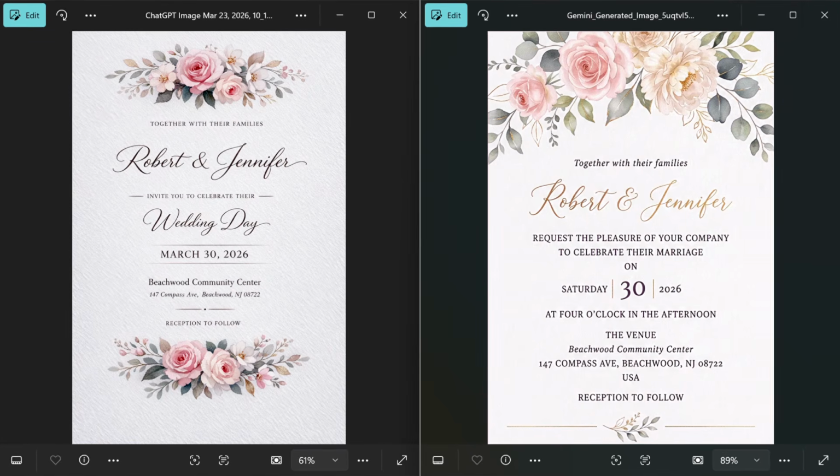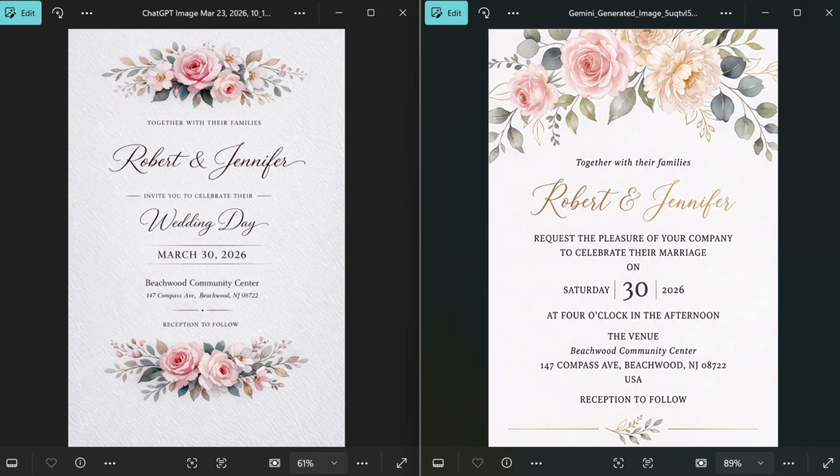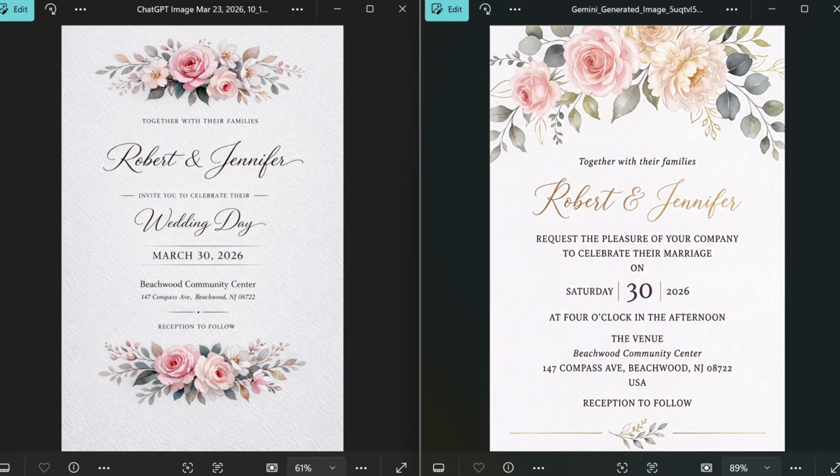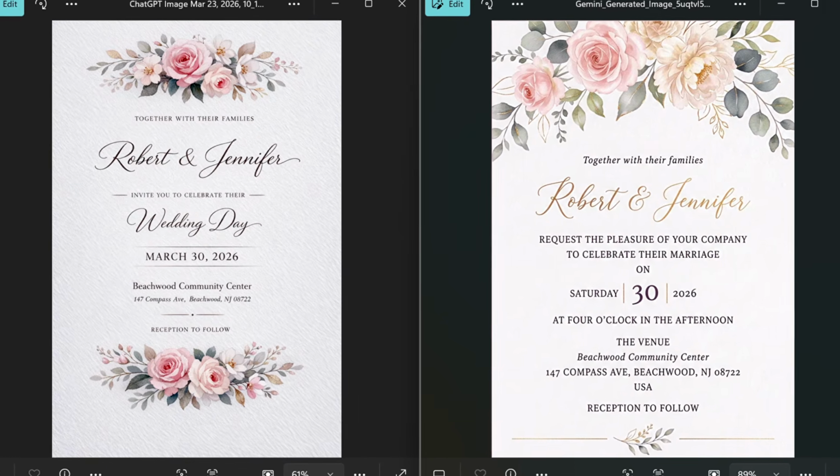And now take a look. You have two stunning luxury wedding invitation cards ready to use.